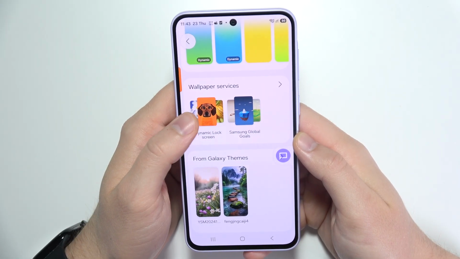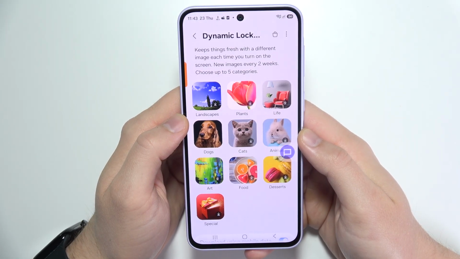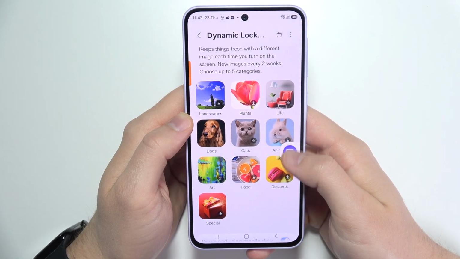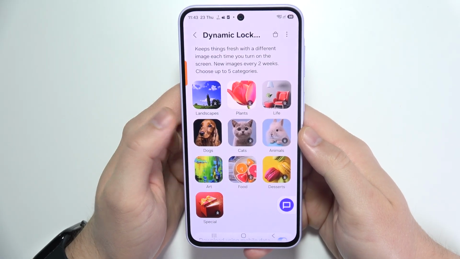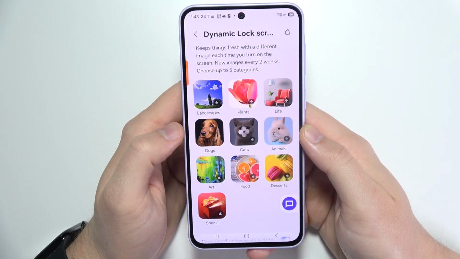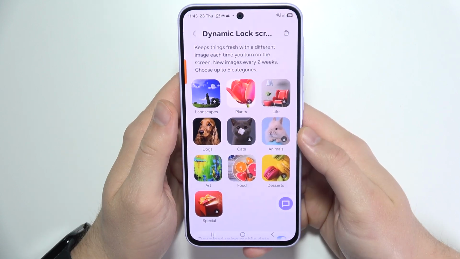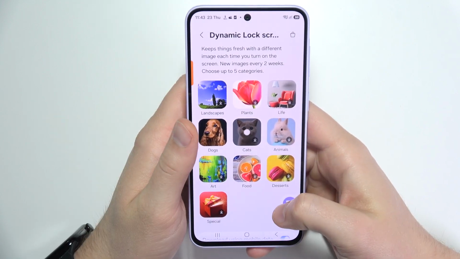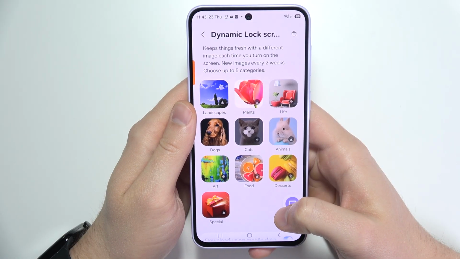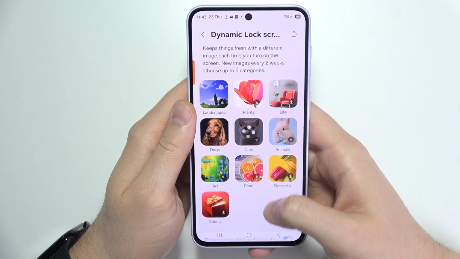Goals or Dynamic Lock Screen. For me, I will go with the first one, and here, as you can see, you can find multiple presets. So if you want to get dogs or cats, you have to just click on them and download them before it will be available, because there's no other way to get this. Now wait just a few moments until it loads.